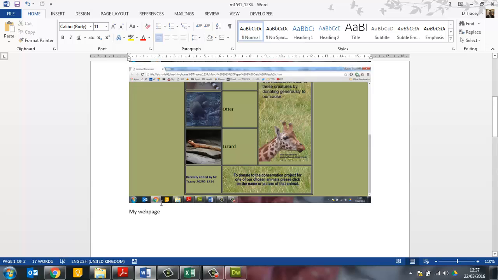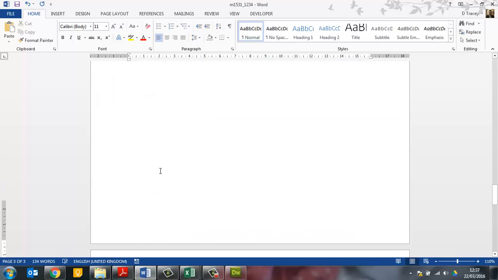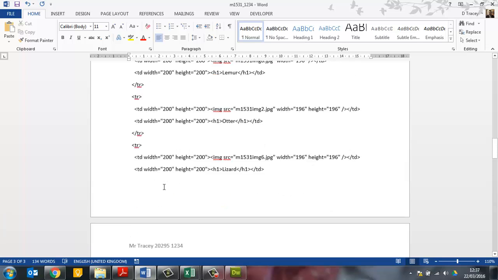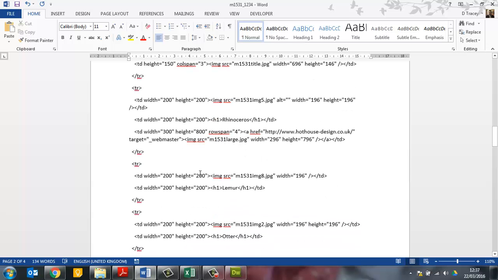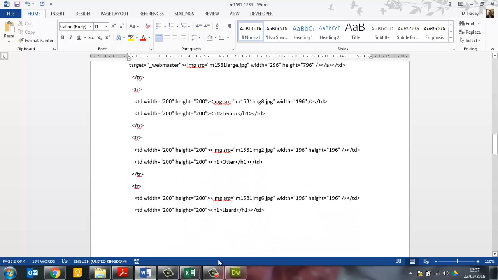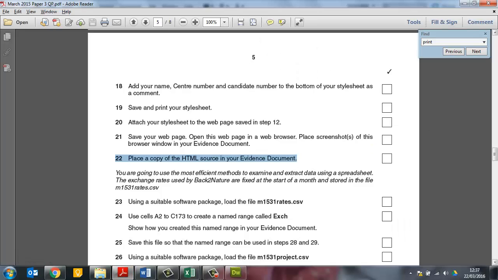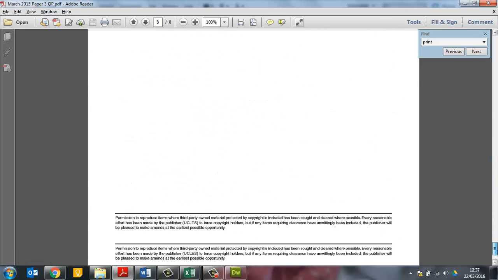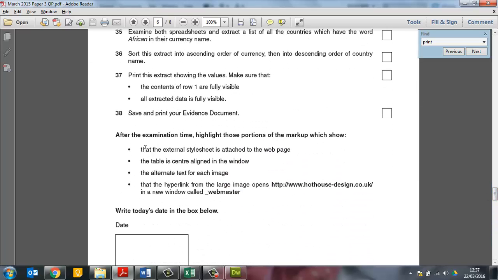So it was before this bit here. I'm going to put it on a new page. I'm going to start a new page after it, and that is your HTML source code. It's not the web address, it's nothing like that. This is your code. You would then print that out, and it's asking you on the task sheet, scroll back to the bottom, it's asking you on the task sheet to highlight the proportions of the markup which show the external style sheet is attached to the web page.